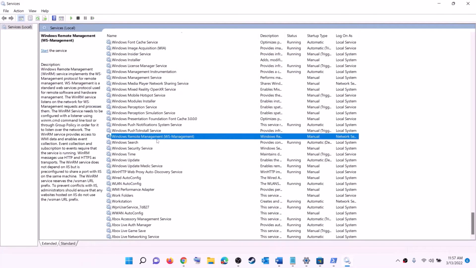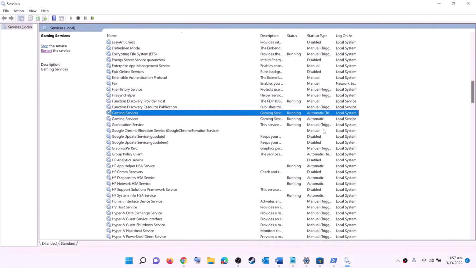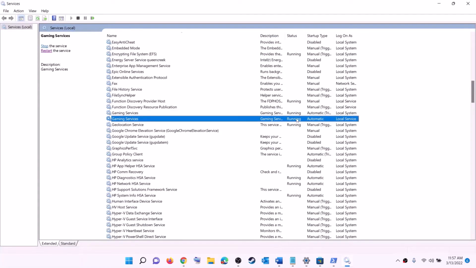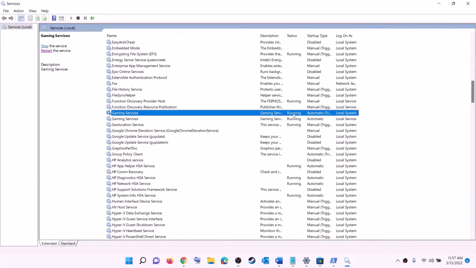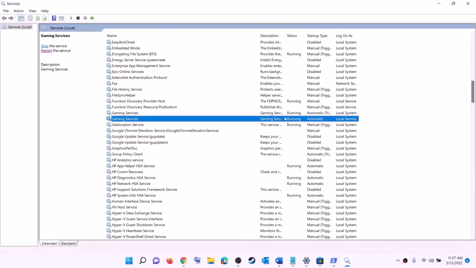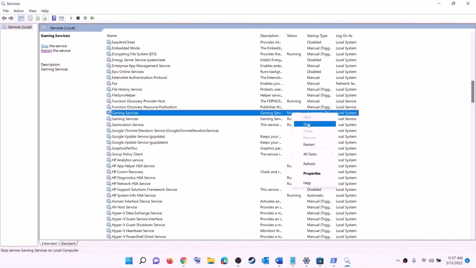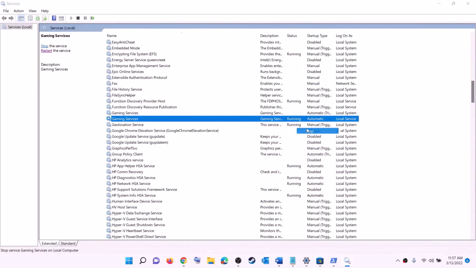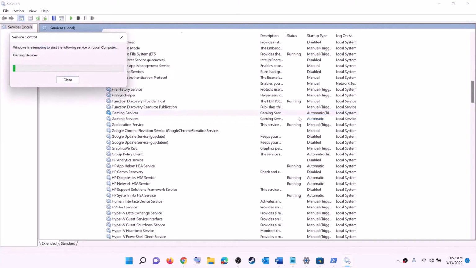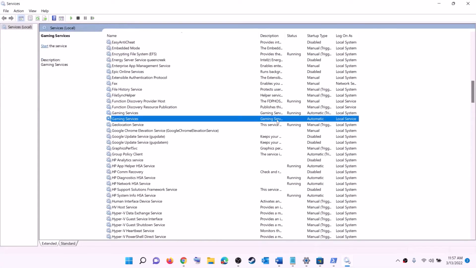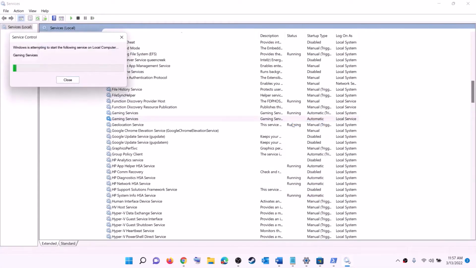Now find gaming services in the list. Make sure gaming services are running. If not running, right click, then click on start. If it's already running, then right click and then stop it. And then we will restart the service. Right click, then click on stop. And then right click once again, click on start or restart. Right click once again, then click on start.